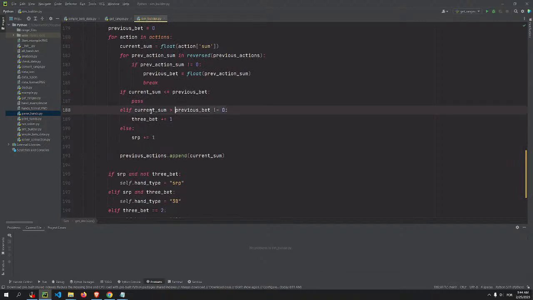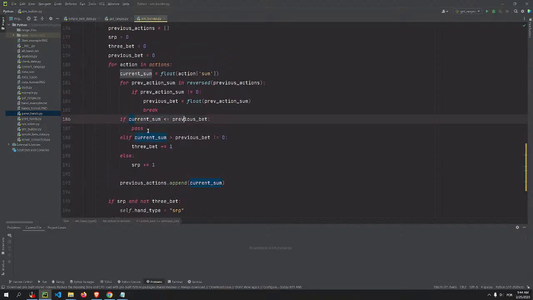So yeah, I put the same conditions here. The only difference is that I'm passing if it's a call, but if it's a bet, then if it's a raise, I'm going to put 3-bet. If it's a bet, I'm only going to put single raise pot. So on the first bet, it becomes single raise pot because it reaches this condition.